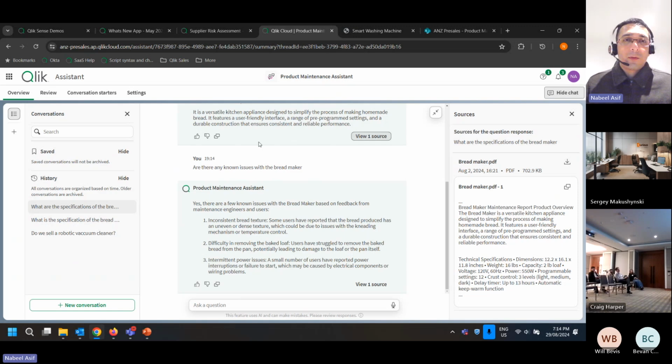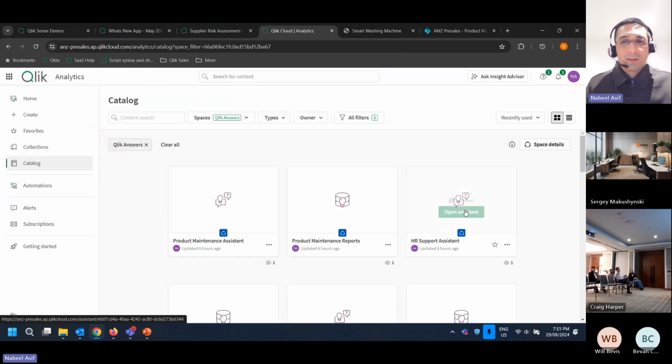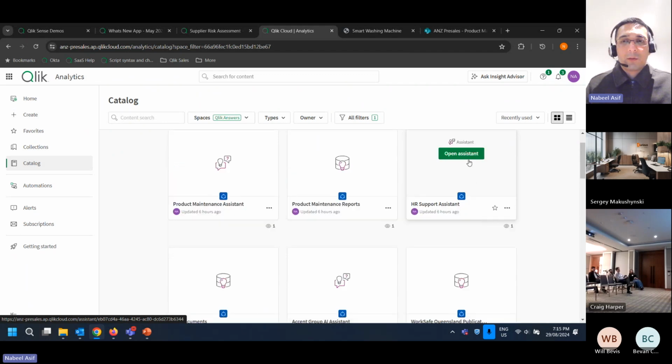So you can think of different kinds of use cases here, right? So product maintenance is one, product documentation, there's HR policies, there's legal documents, there's procurement contracts. Lots and lots of that data currently goes underutilized. And that's what the solution is for, right? Now, just to take another example, there's another assistant here for HR.